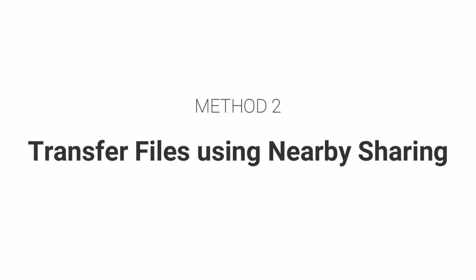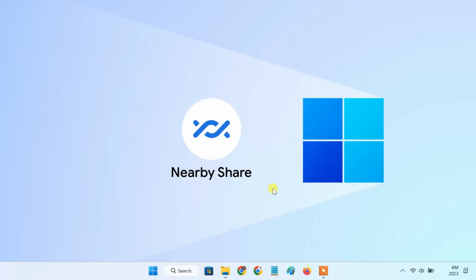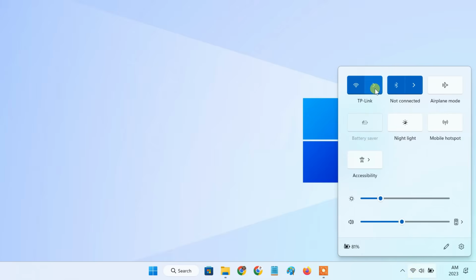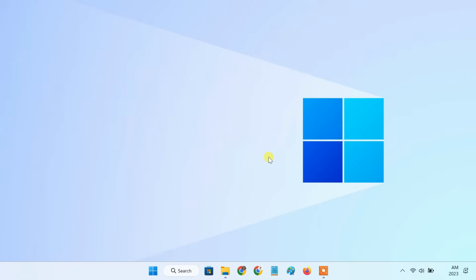Method 2. Transfer files using nearby sharing. Nearby sharing is a feature in Windows 10 or 11 that allows you to quickly transfer files to nearby Windows devices using Bluetooth and Wi-Fi. First of all, make sure that both laptops are connected to the same Wi-Fi connection. Then, go ahead and follow the steps.